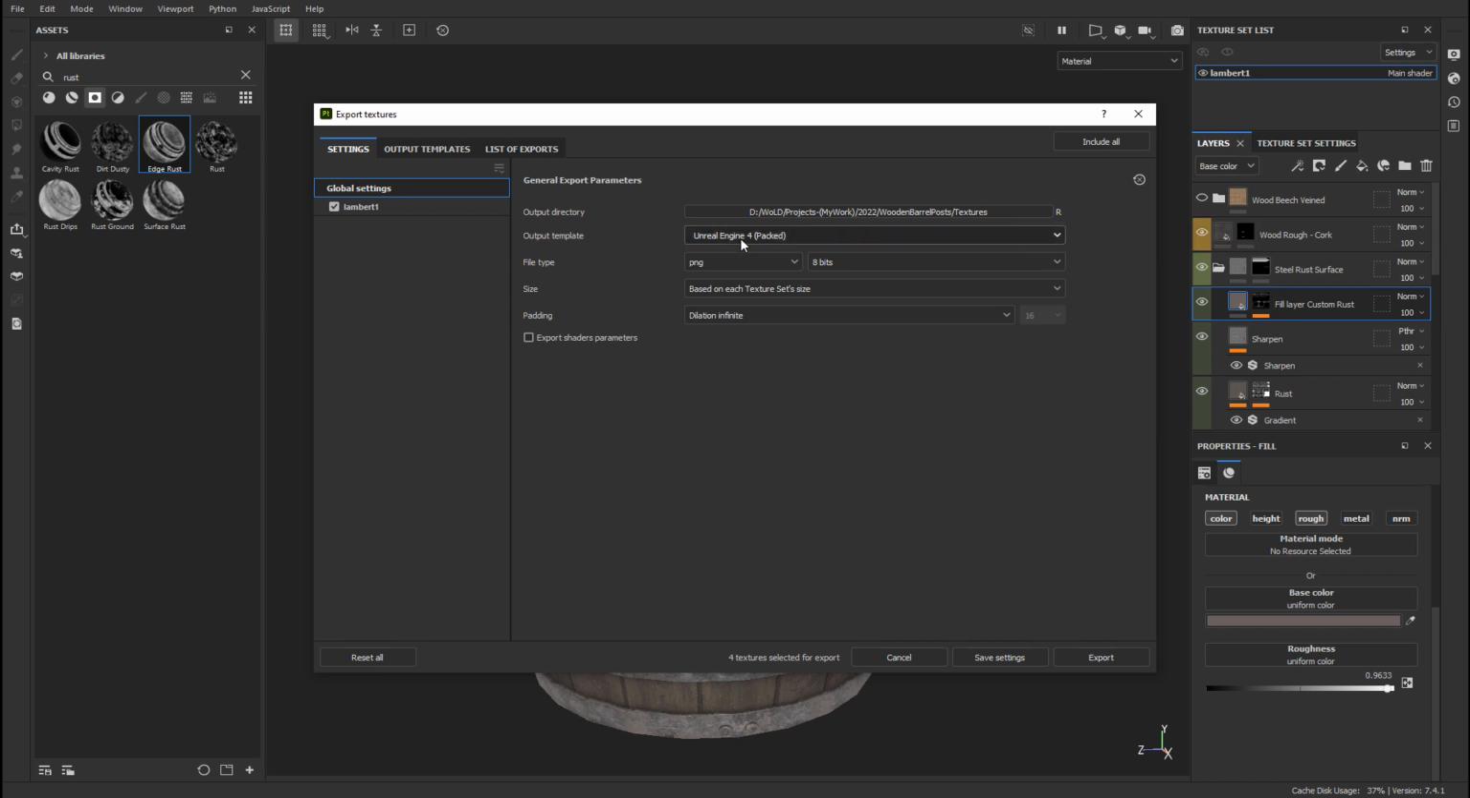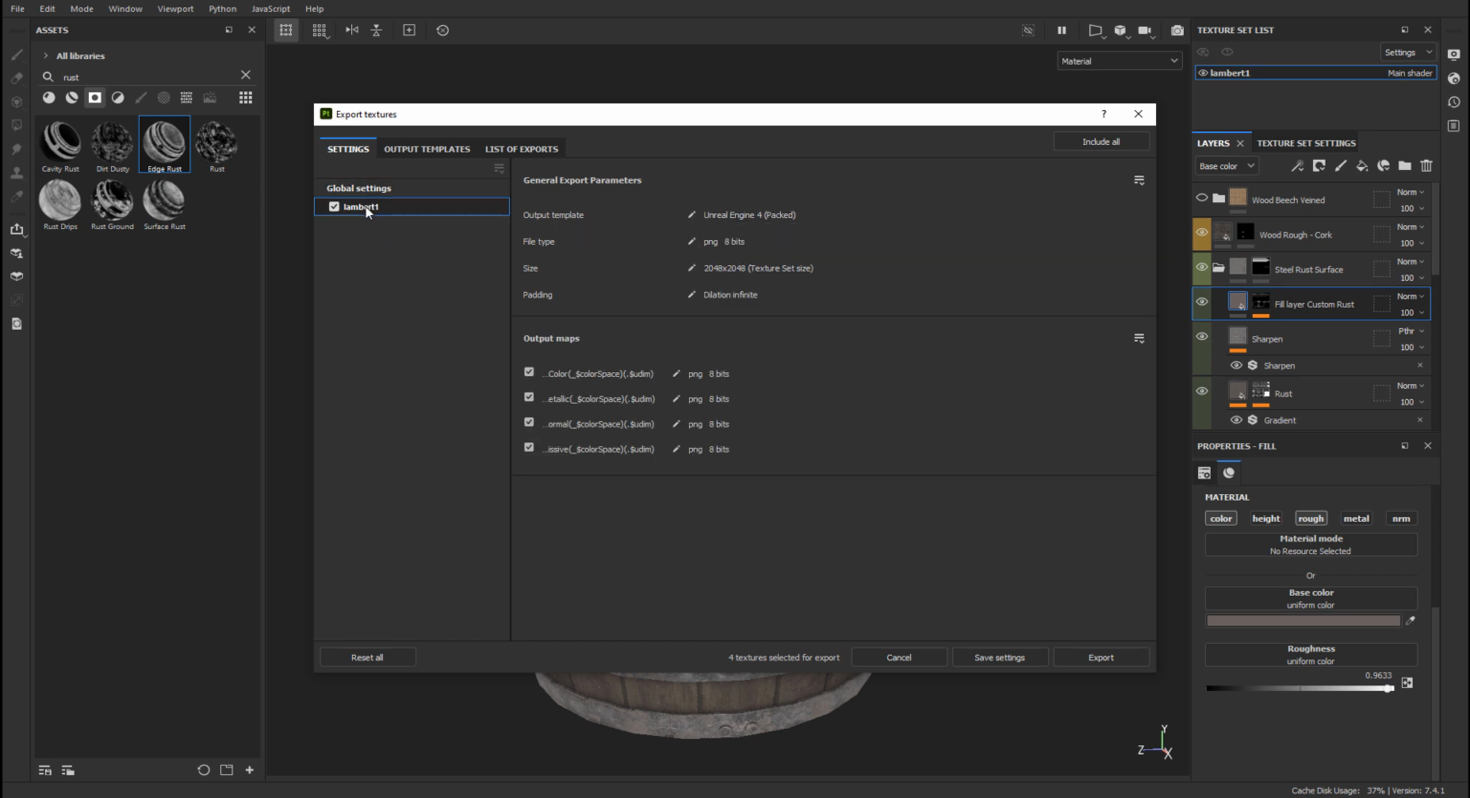My output template is going to be Unreal Engine 4 packed. That means it's going to take the metallic, the ambient occlusion, and the roughness textures and pack them into one instead of 3 separate textures. So this is great. File type, I'm going to set this to PNG. Size based on each texture set size, which is going to be 2K texture, 2048 by 2048. All right, everything gets kept the same. I'm going to switch over to Lambert 1. This right here, Lambert 1, is my shader that I was using in Maya. That's what it got exported as, and that's the name that was used.